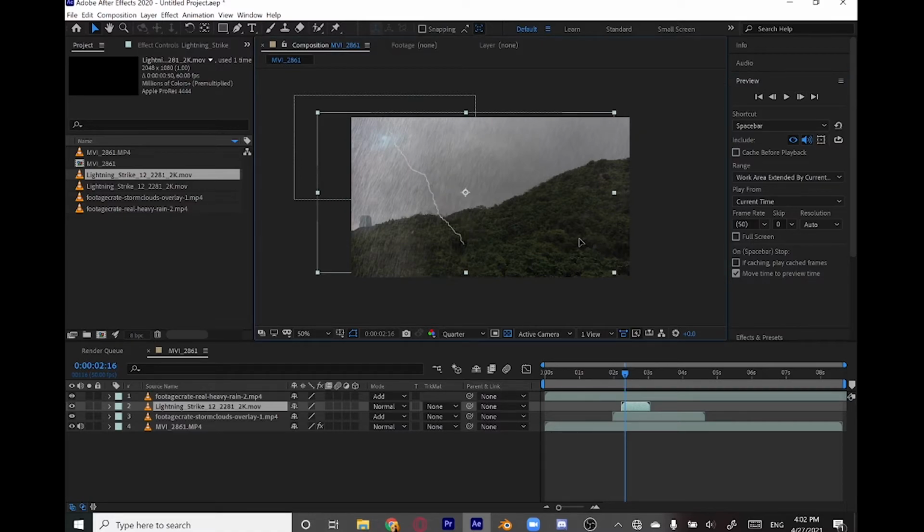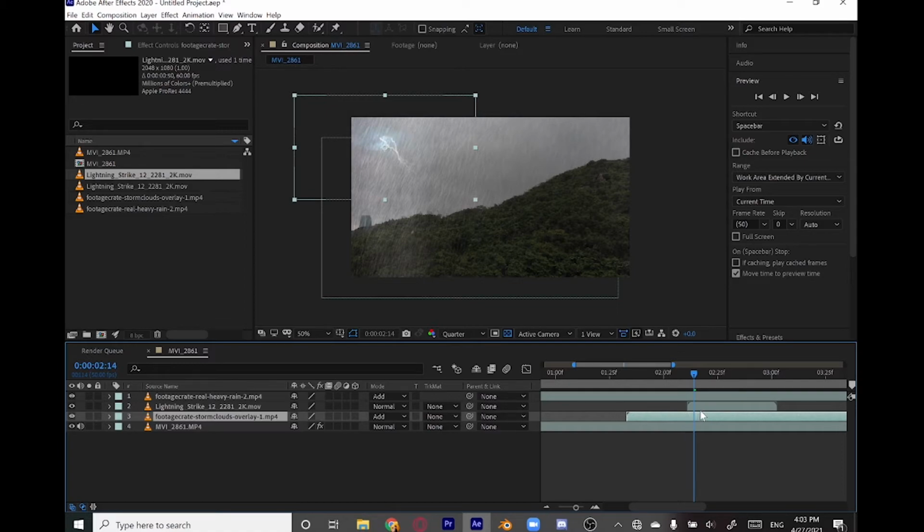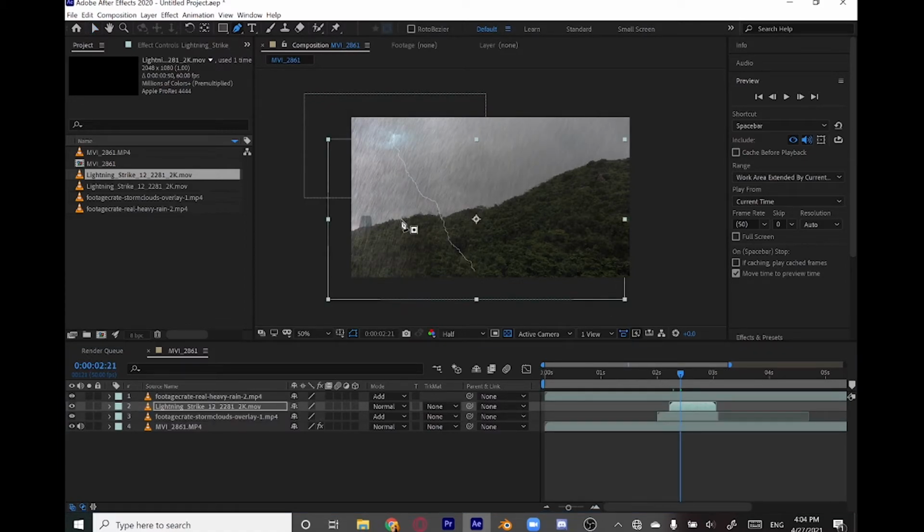Then adjust the position of that lightning. Adjust the timing of that storm clouds too. Start drawing a mask around the objects in your clip.